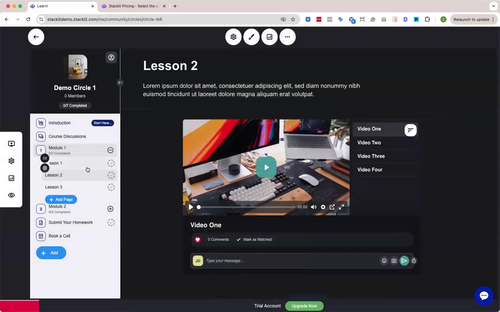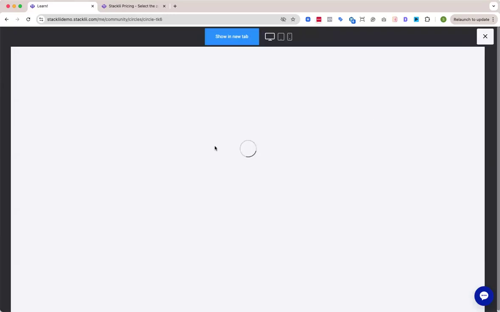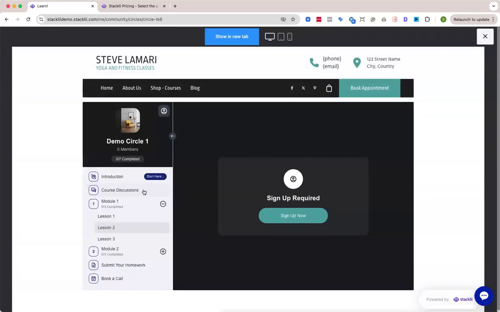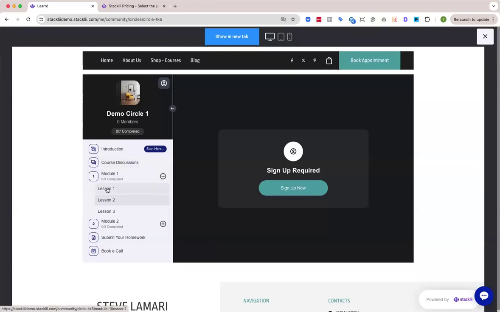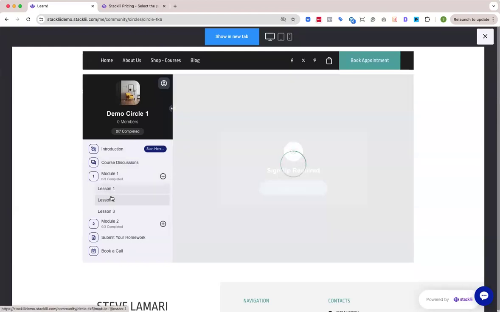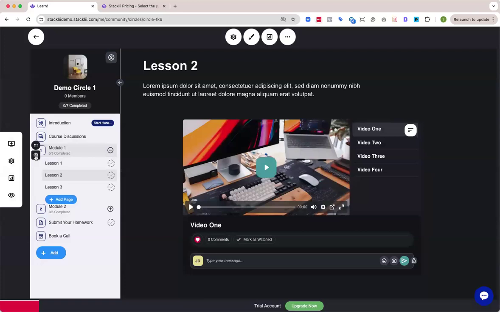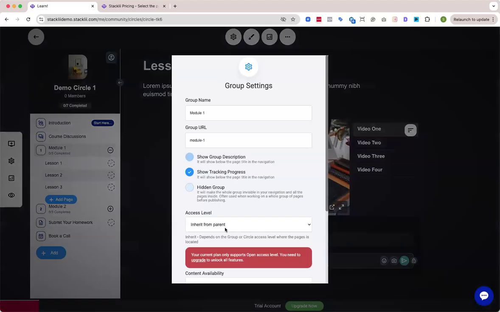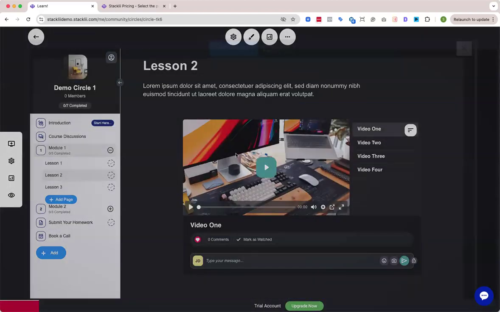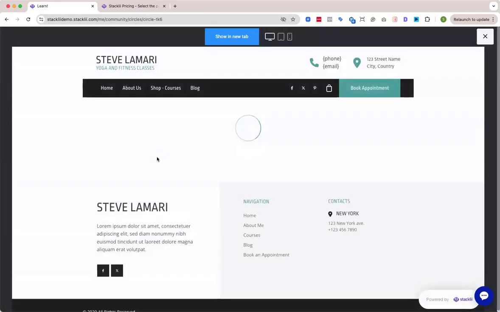So now what will happen if a user tries to view this lesson, it's not going to allow them to do that. I'm not sure if the preview will show me this. Let's quickly have a look. Yeah, so there you can see it says sign up required. So I can't get into this now because I need to register as a member. Let's see if I make this page open, if that will show it to us.